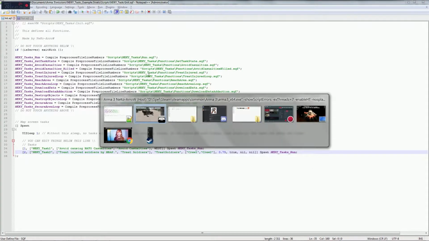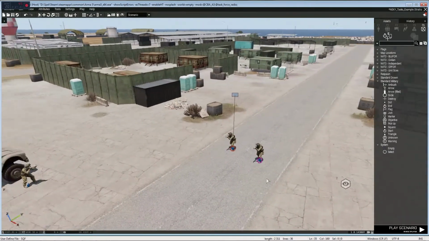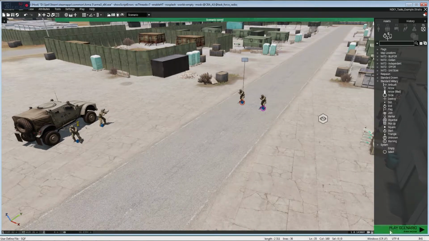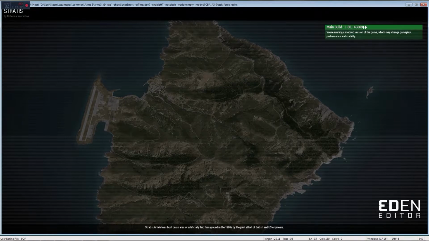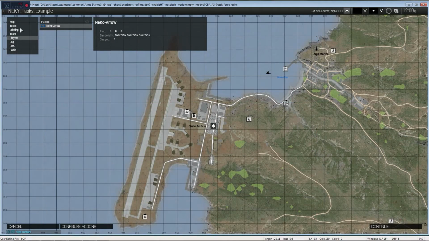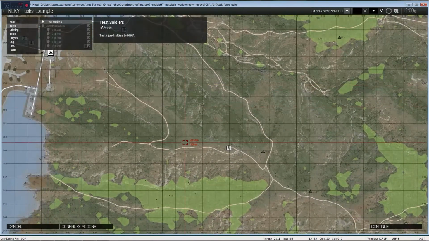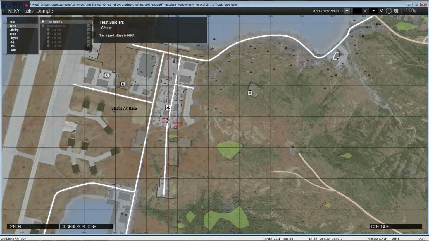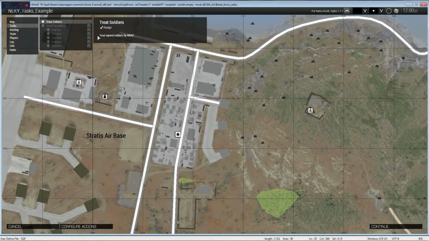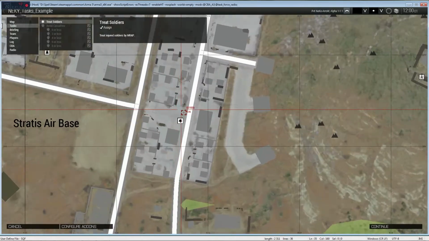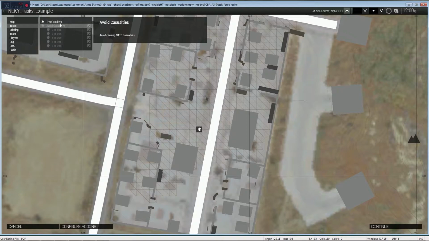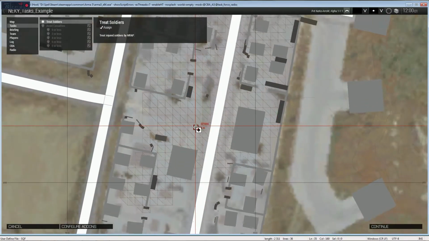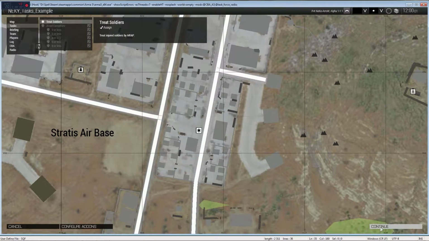Alright, let's save this and let's go into the mission here. Let's save the mission and let's play scenario. Testing this in multiplayer just to show that the task is going to show up in this briefing screen even before you load through the mission. So here you can see treat injured soldiers by MRAP. Simple, nice and simple. And you have the task marker right there. So let's load through.